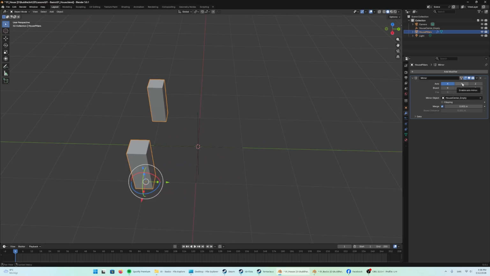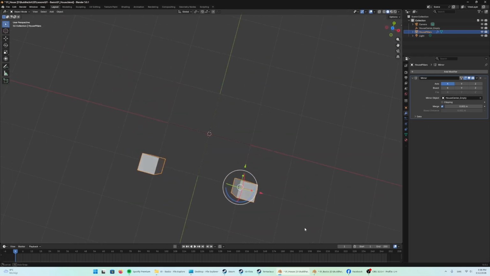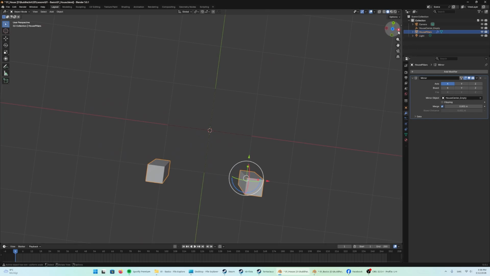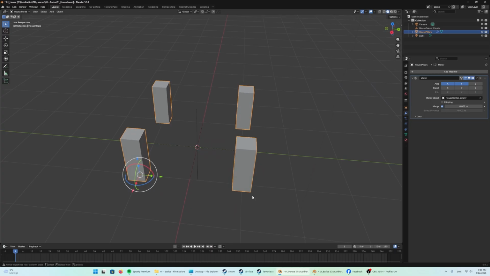Then I will click the Y because, as you can see now, I am correctly mirroring the x-axis, but I also wanted to mirror this one, which is the y-axis. So I will click here and I will successfully have the pillars here.